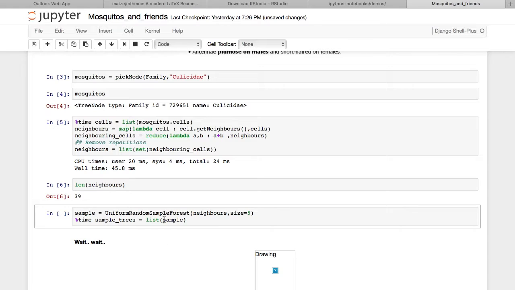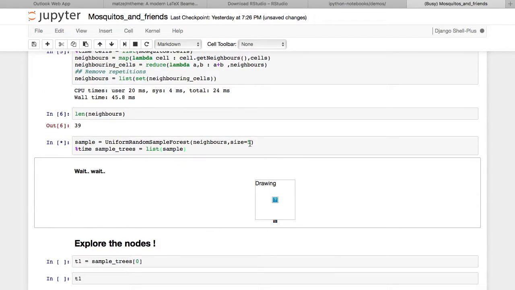The length of this is 39 cells that are neighbors of all the cells in which members of the Culicida family were found. Here we are extracting 5 trees out of the sample of neighbors. This can take a little bit of time, and what it is doing is to extract all the occurrences that are within each cell and collapsing it into a tree. So we are creating subtrees, not creating actually, but just extracting.